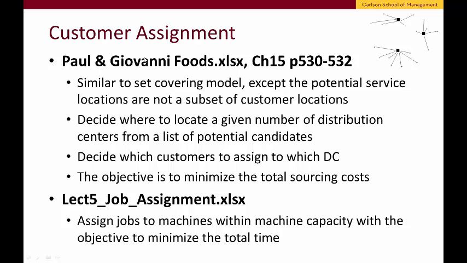So the textbook example assignment model is the Paul and Giovanni Foods on pages 530 to 532, where this company must decide where to locate exactly 2 distribution centers from a list of potential candidates, and then assign each of its customers to exactly one of the 2 DCs while minimizing the total sourcing costs. Although this example is similar to the set covering models we described in the previous video, please note that the major difference lies in the fact that the potential service locations are not a subset of the customer locations as they were in the previous few examples of the last video.